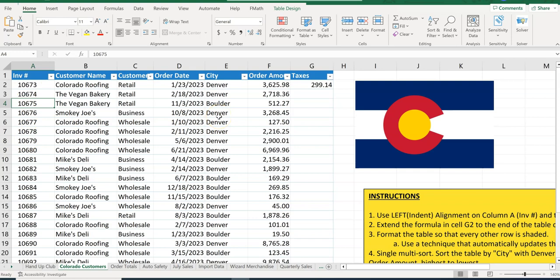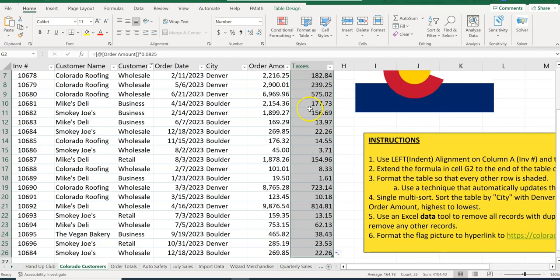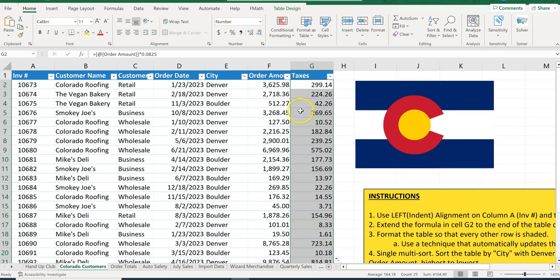Step number 2 is extend the formula in cell G2 to the end of the column. And so this is a formula that shows the taxes that are owed for this. And to extend the formula, we can either drag it down or double click on our little green button right there, that little green square, and double click, and it extends the formula all the way down.